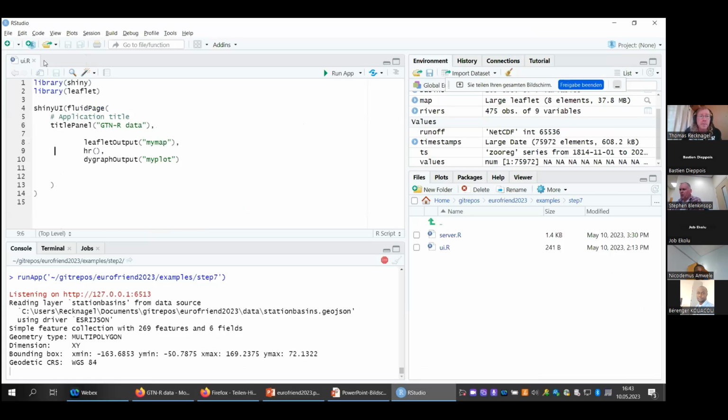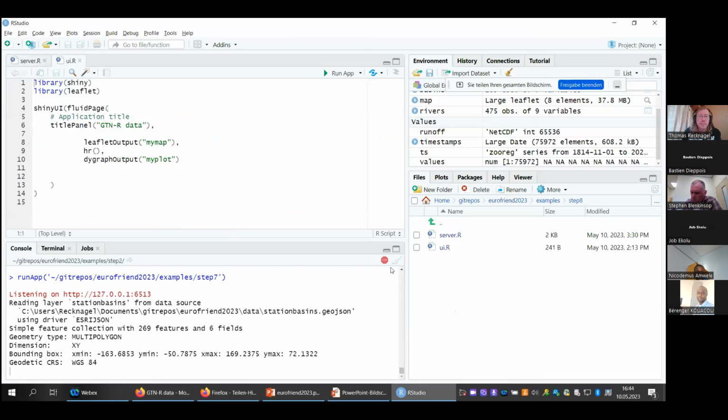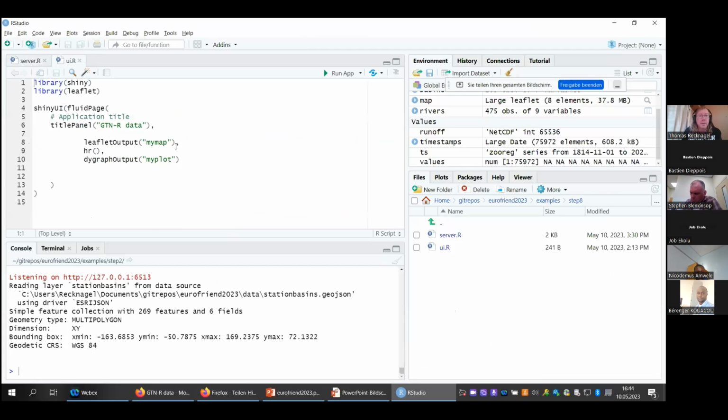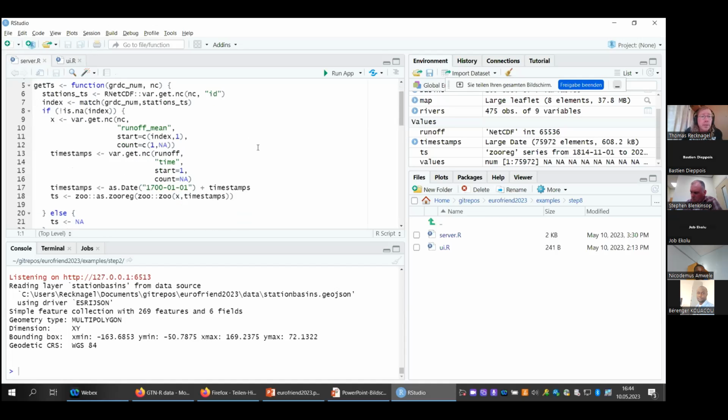Again, I close everything that has been before. And step 8. Here are the 2 files for the last step, where we put some interactivity into our application. In the UI section, I think nothing has changed. We still have the 2 elements. But here, something has changed, and we will have a look together at what we changed here.